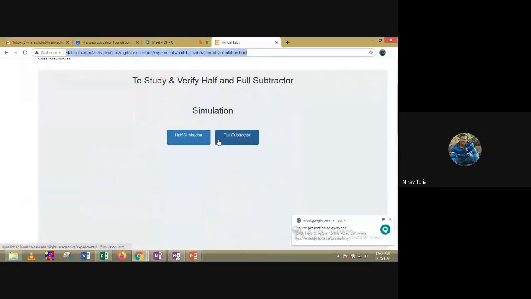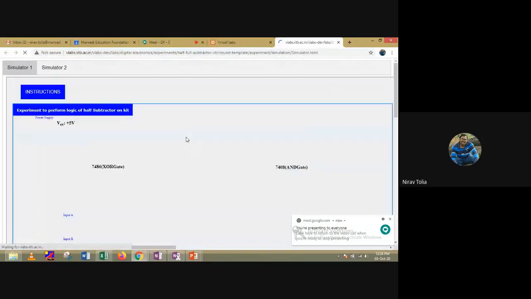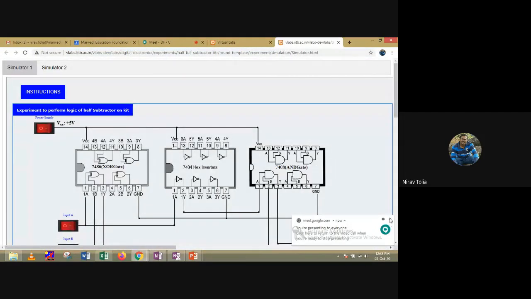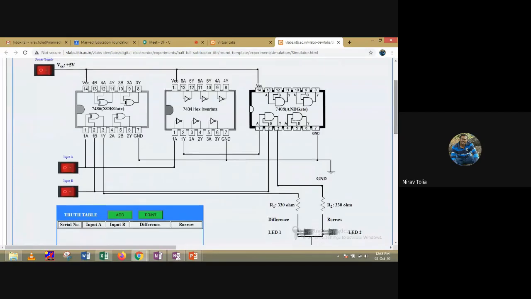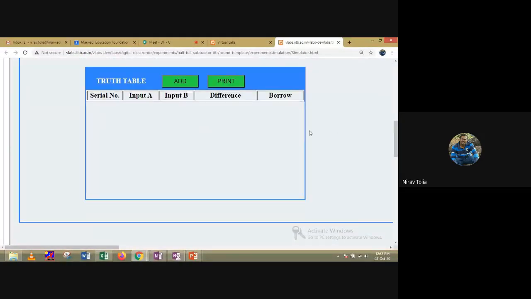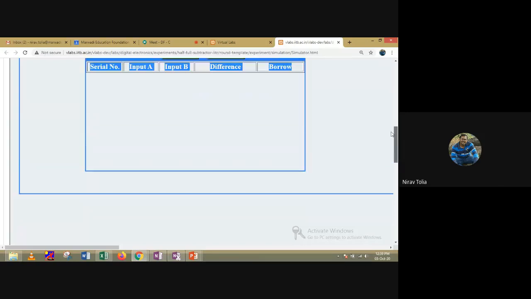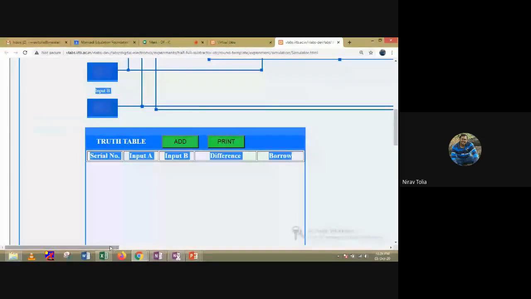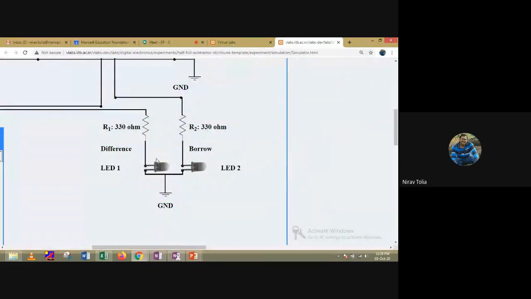Let me show you the simulation of a half subtractor. Just the same, we have LEDs. You can see, let me zoom it out. We have two LEDs here. The LED number one is for the difference. Once it is red, it means difference is 1, and if it does not glow, it means difference is 0. And another LED is for the borrow.